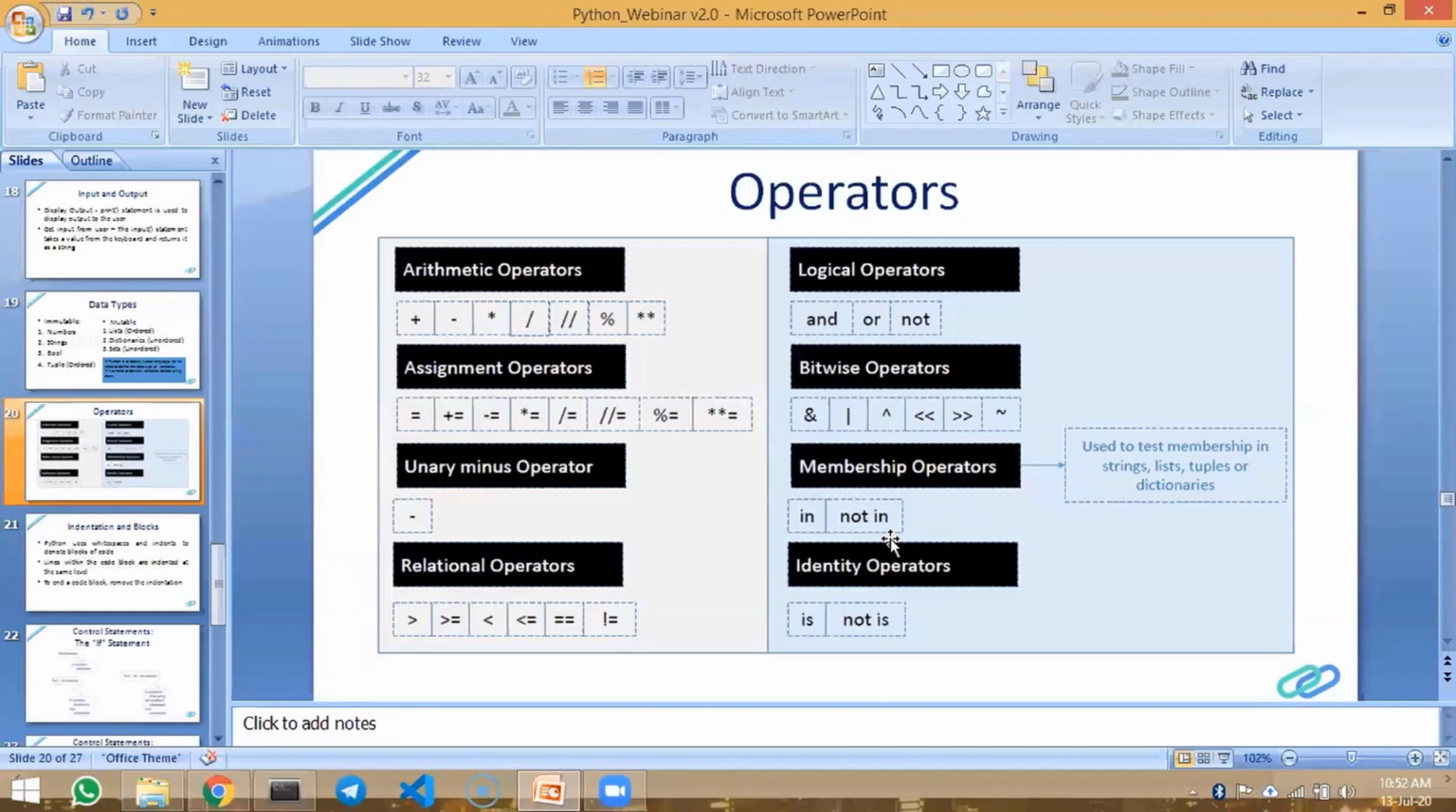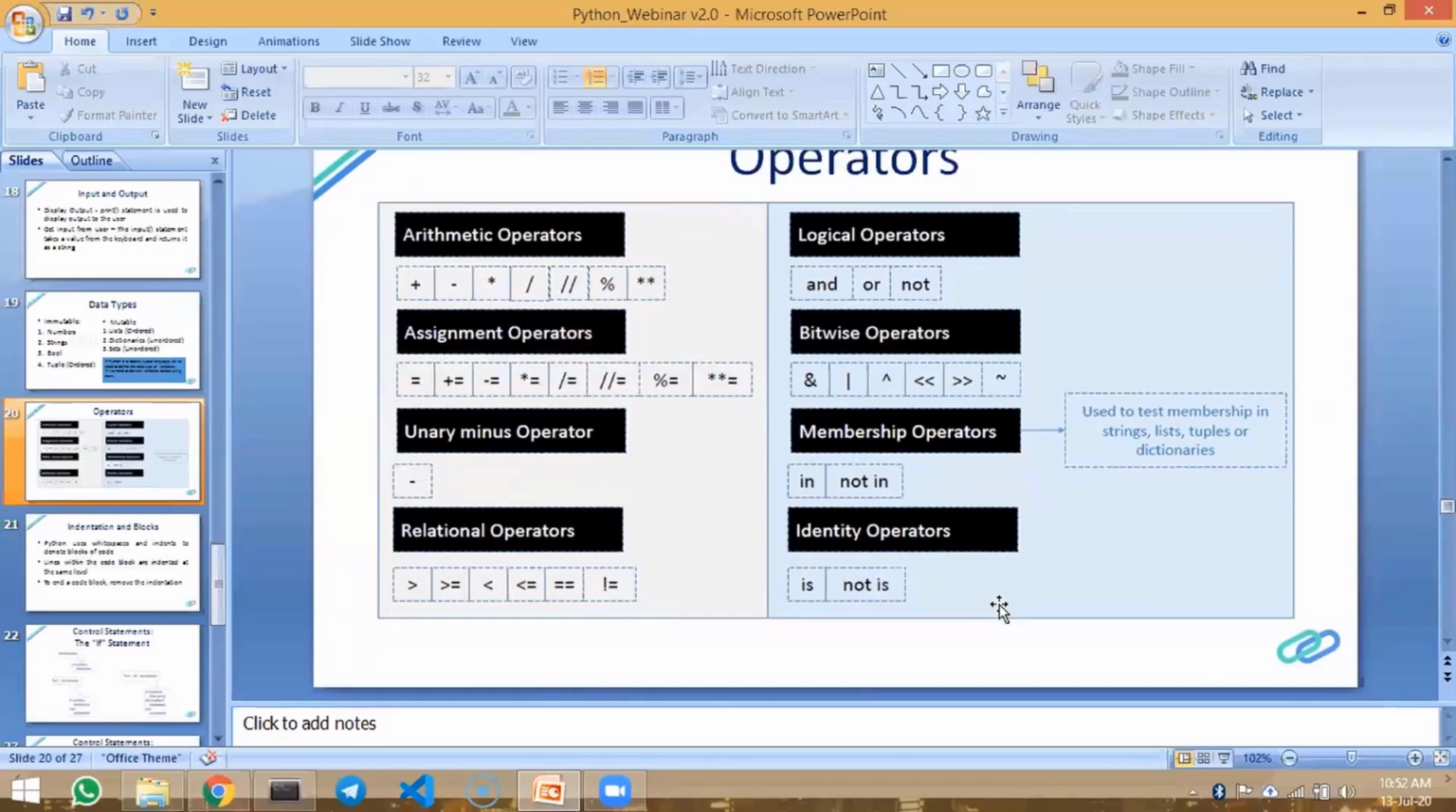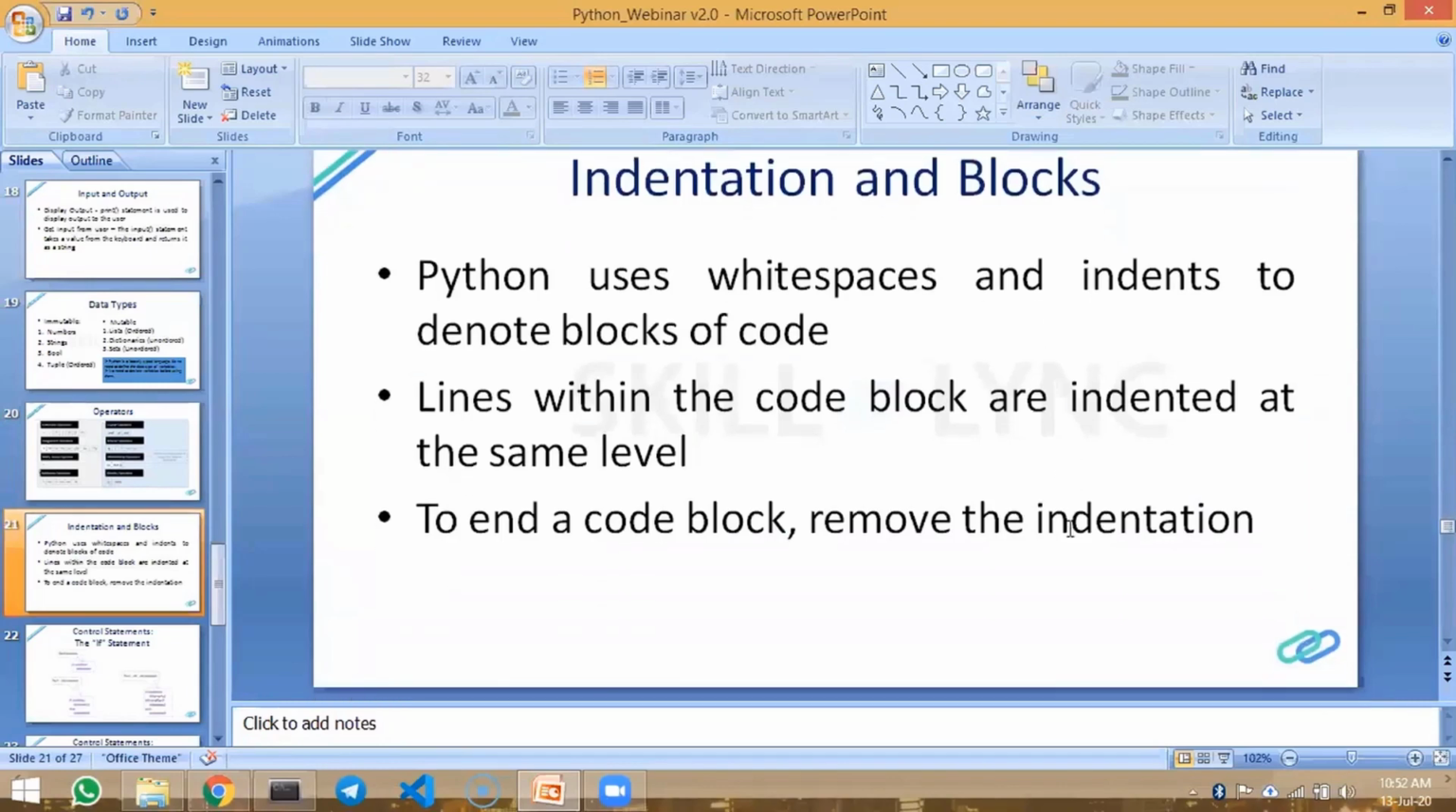New operators are there: in, not in, is, not is, which are not there in other programming languages, and so on and so forth. The other operators we are familiar with. In the arithmetic operators, there is a new operator called integer division. Okay, and we have seen this.